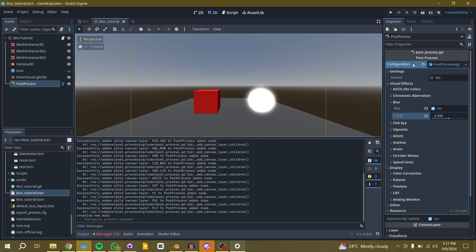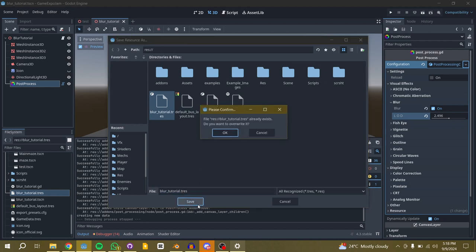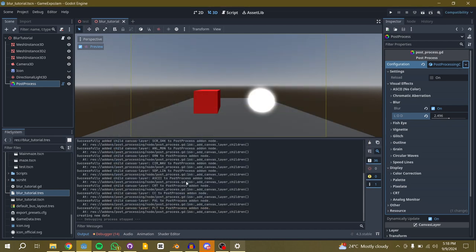Now, I know you might be thinking, hey, we don't use blur every single time. I understand. So how do you activate the blur in scripts? First things first, you might want to save this. This is a resource, so you can save it. Pretty cool. Click save, save as. I've already saved mine as blur tutorial. You can save yours as whatever you want. Click save and override that.